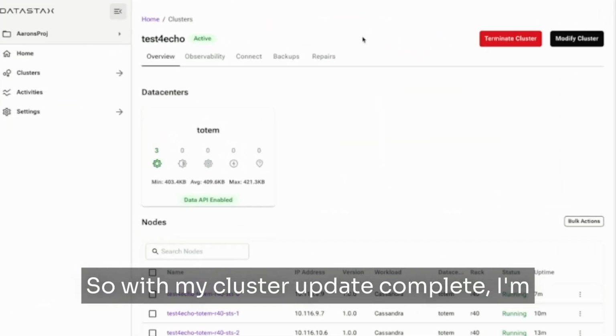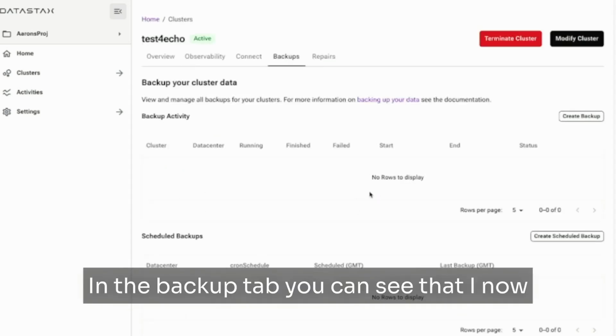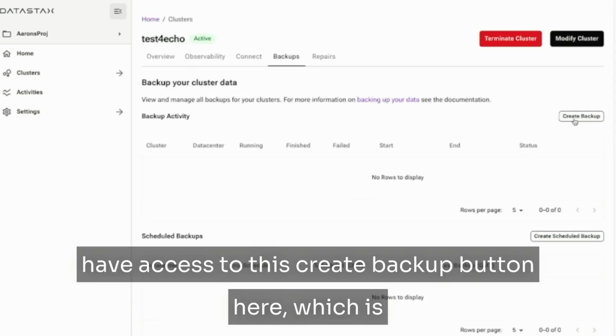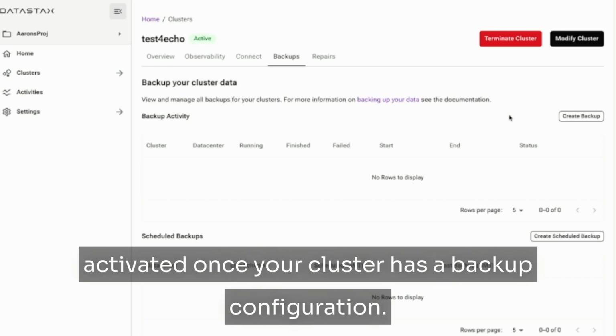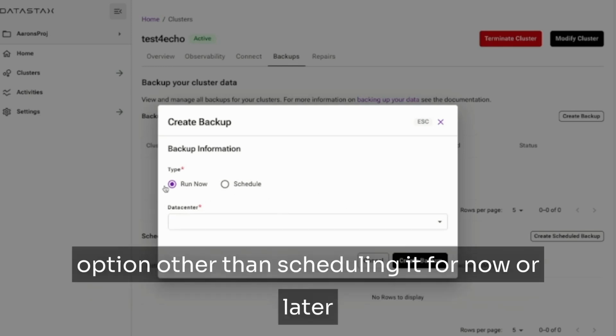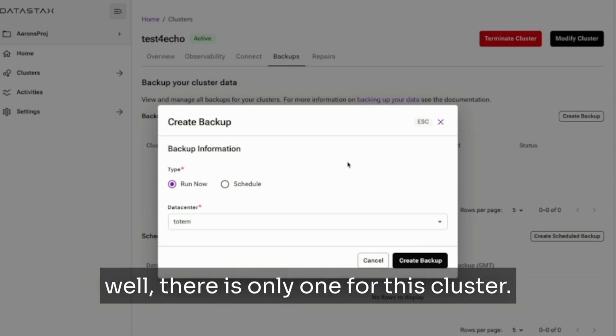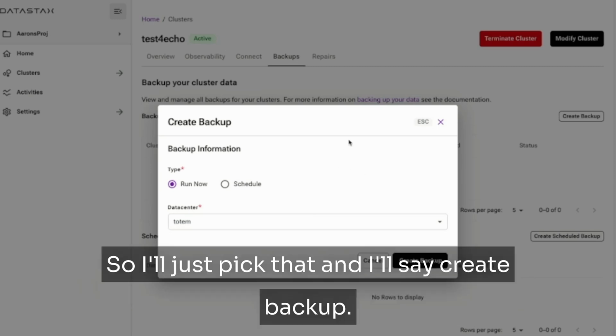So with my cluster update complete, I'm going to click on the Backup tab. In the Backup tab, you can see that I now have access to this Create Backup button here, which is activated once your cluster has a backup configuration. So I'll click on this button, and the only option other than scheduling it for now or later is that I can pick the data center, which, well, there is only one for this cluster, so I'll just pick that, and I'll say Create Backup.